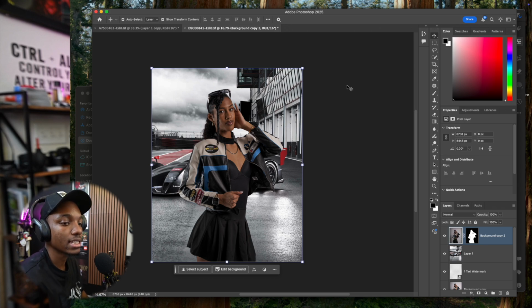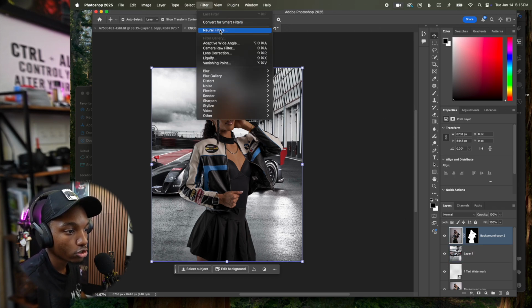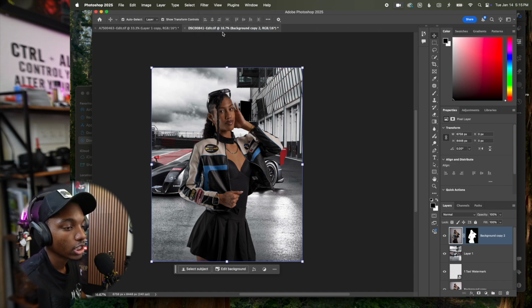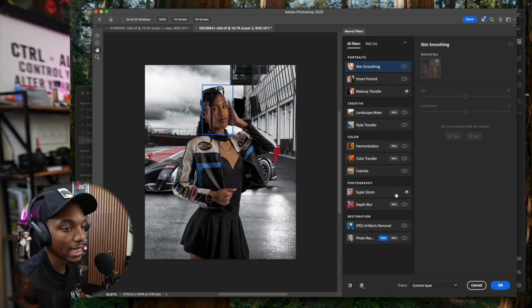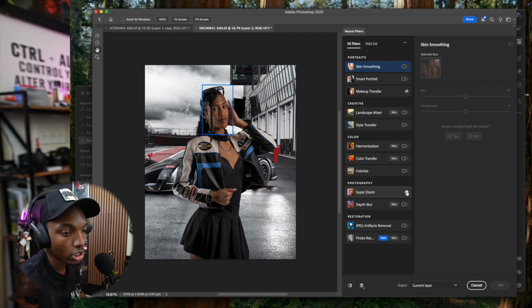And to take this a step even further, what you want to do is go up here to filter, right? You're going to go to neural filters. You need to probably make sure that this filter right here is downloaded. It may or may not be downloaded on your computer. Sometimes because it's a beta, you might have this little symbol right here for you to download it. But we're going to go under color, right? Where it says color transfer, all of that, colorize, all of that.